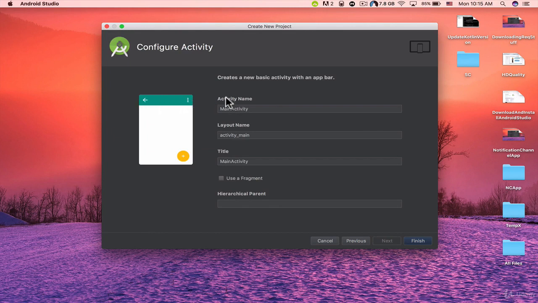Here, for example, it says activity name. I'll talk more about activity names. For now, you may not know about activities or layouts or, for example, the title. For now, just leave these values as default. And also we are not going to use fragment in this application, so do not check this checkbox. Just leave these values as default.